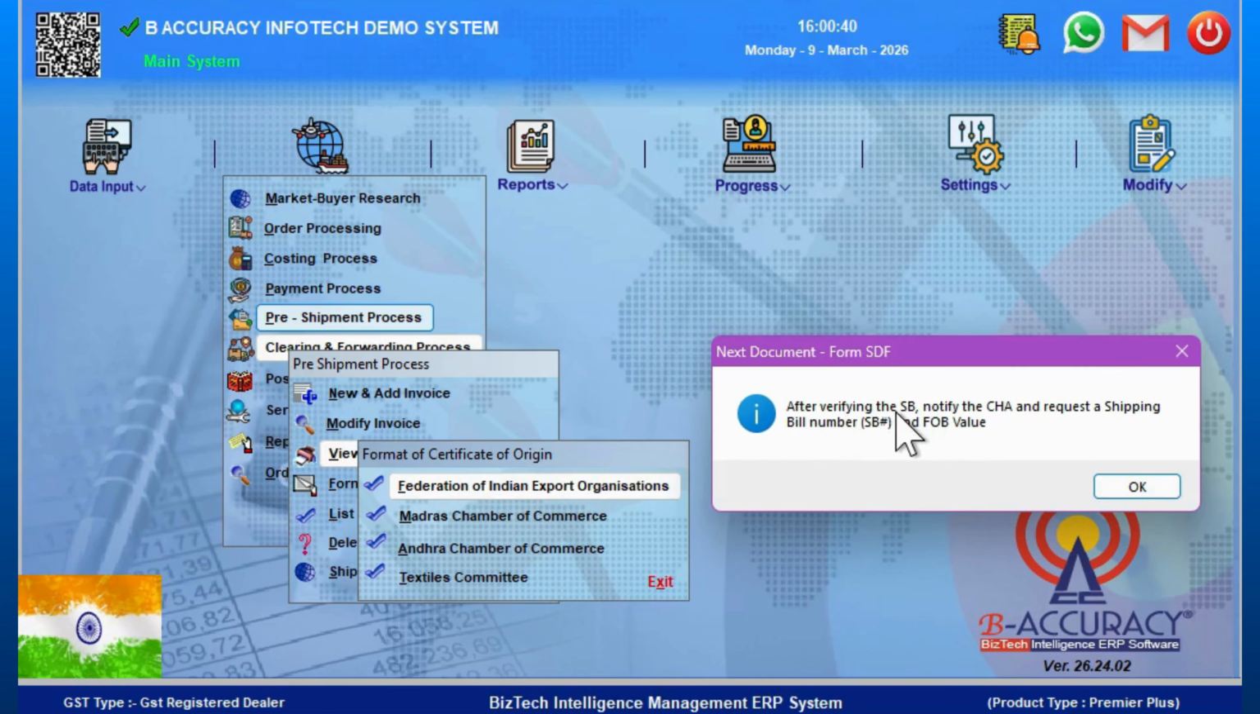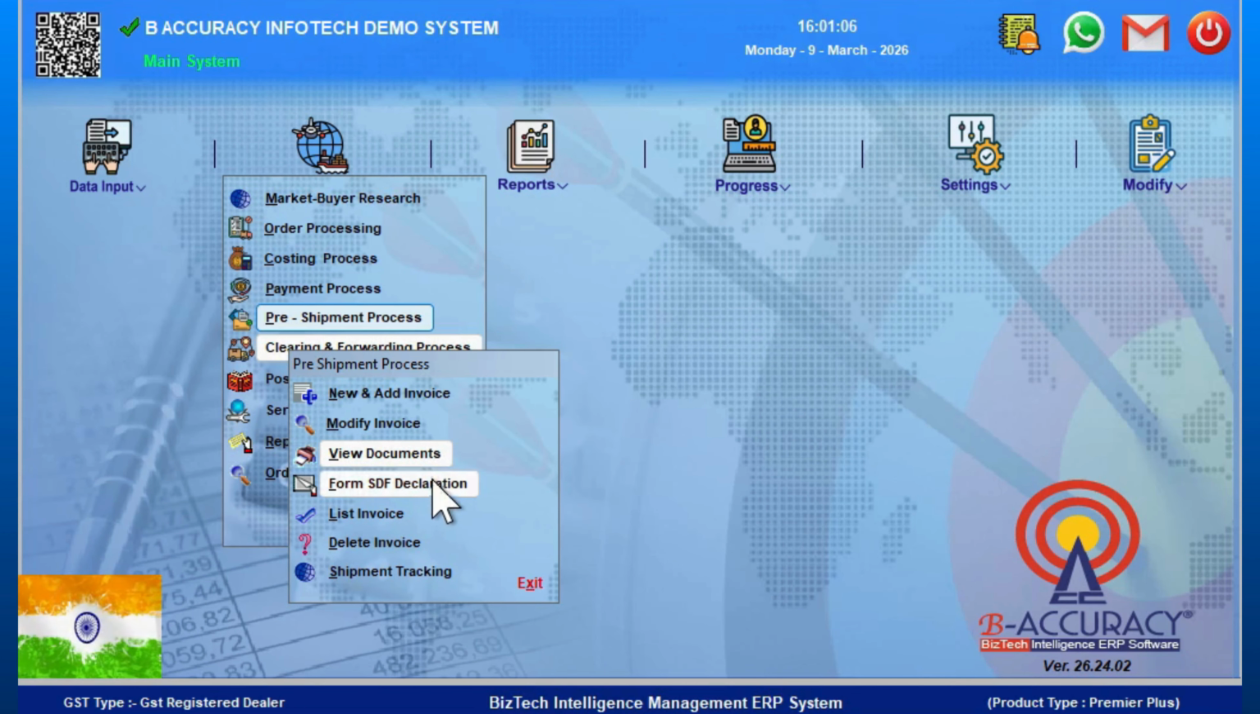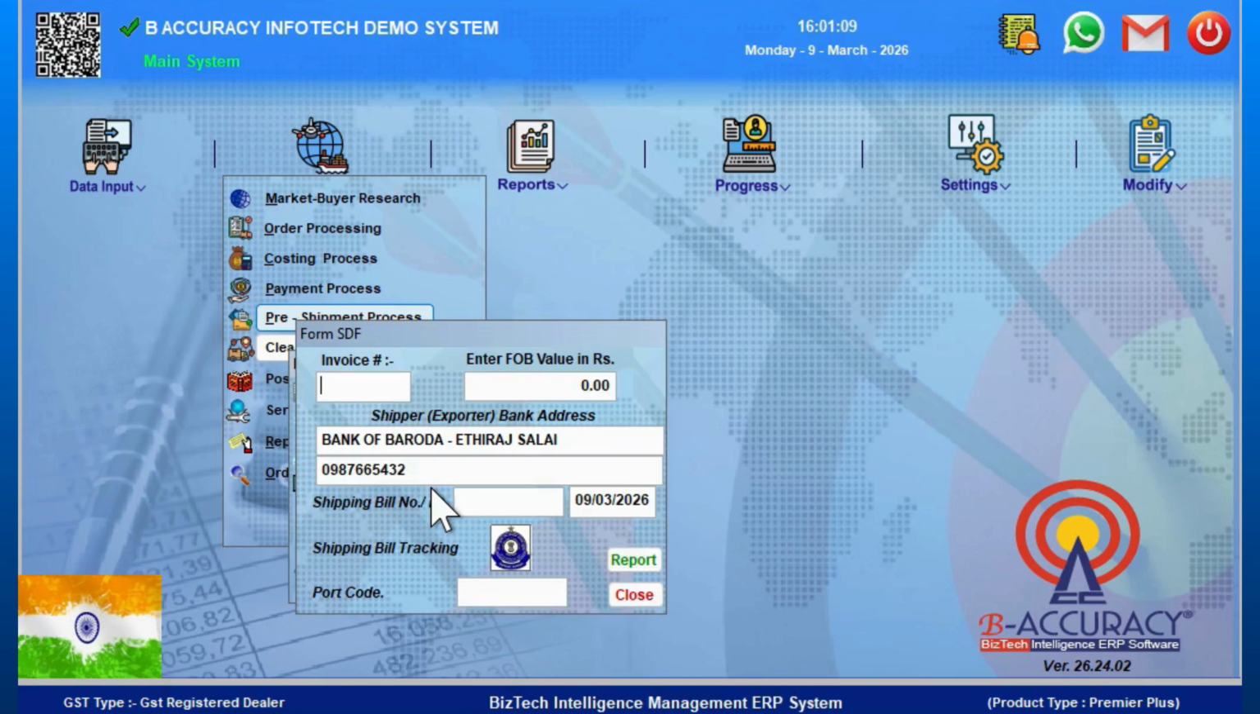So once they give the shipping bill checklist, we verify it, and then we notify the CHA, and we request them the shipping bill number that is required for us to do the next process of SDF form submission as well as the post-shipment documentation. So after this, we go to the form SDF declaration, which is required for the customs purpose.